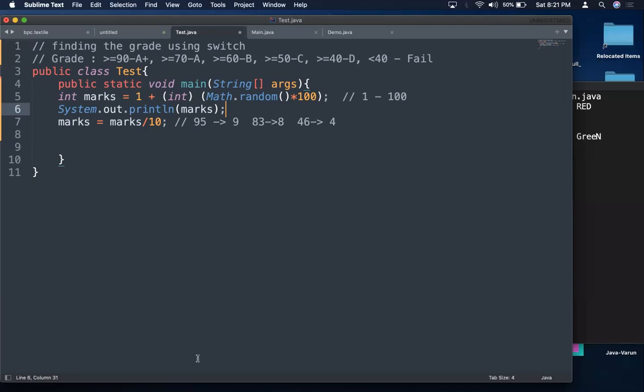So case 10, 100 by 10. Case 0, if somebody gets marks which are 0 to 9. So 1 to 9 by 10 is actually 0. So I will be writing only 11 cases instead of writing 101 cases, right? If I have 1 to 100, how many cases will I have? 100 cases, right? Case 1, case 2, case 3, and so on until 100.